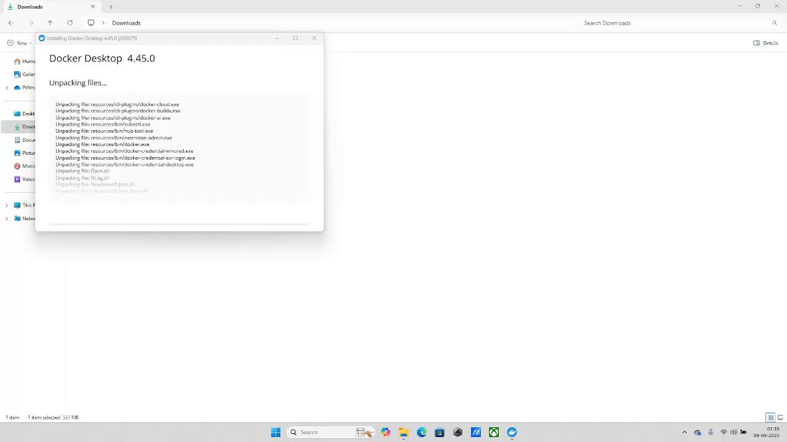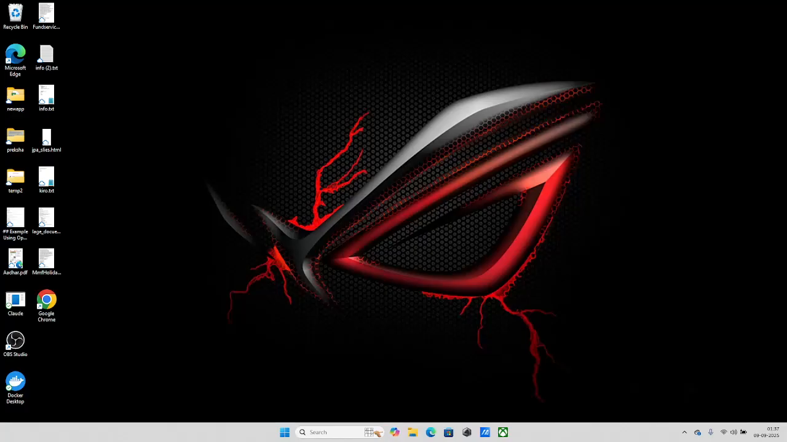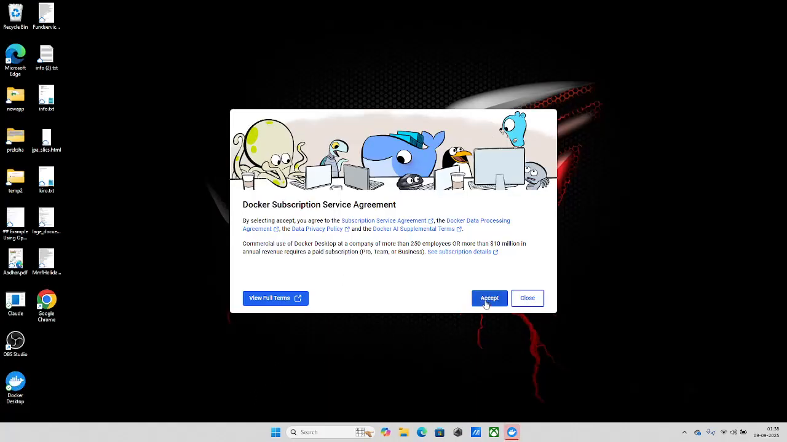This will take some time, so wait for some time. Once the installation is completed, it may ask you for a Windows restart again. So close and restart. Once you restart, you'll find this Docker Desktop shortcut. Just click over here and click on accept.